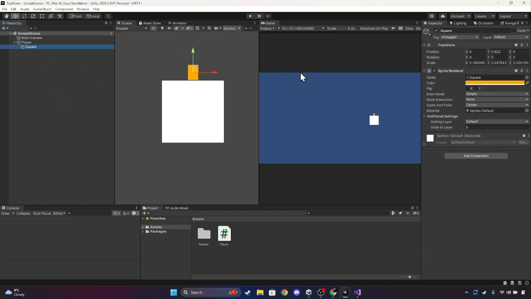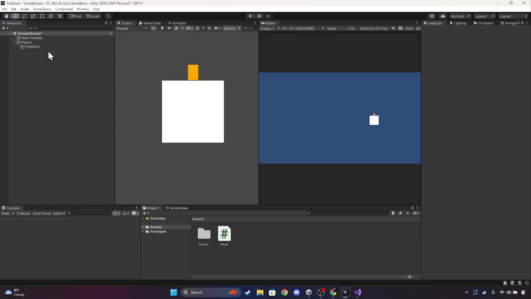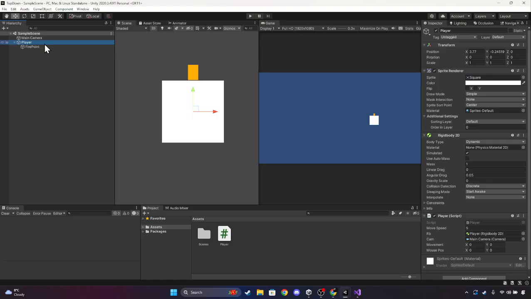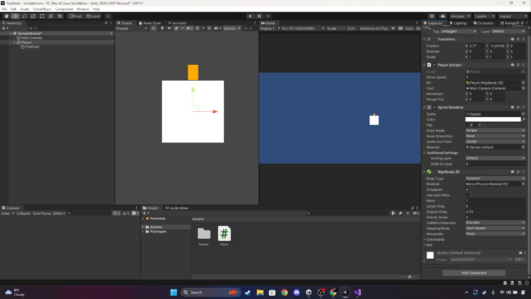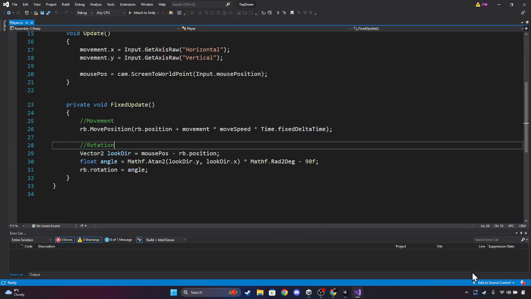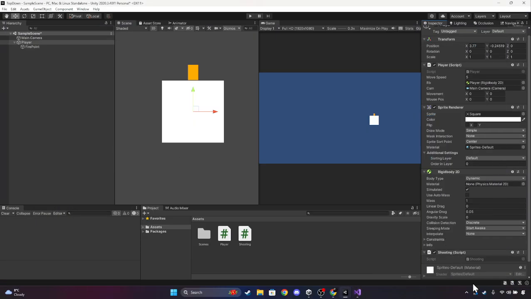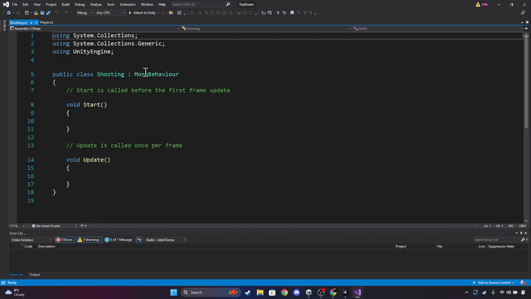Cool. And I'm going to call this my fire point. So this is where my bullets would be spawning in the game. What I'm going to do is drag this player script up there, so I've got my scripts at the top. I'm going to add a new script, and this script is simply going to be called shooting. So I'll load up my shooting script.